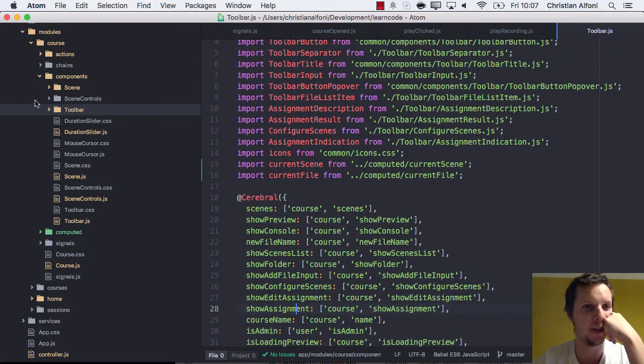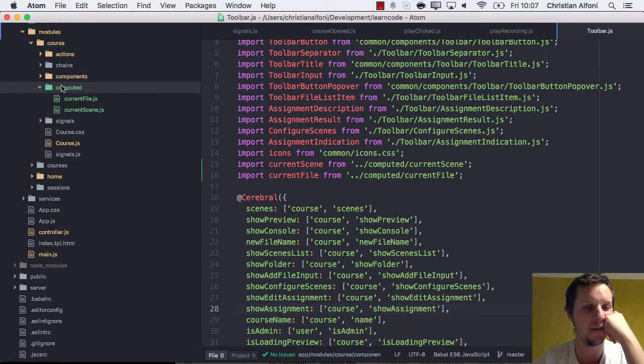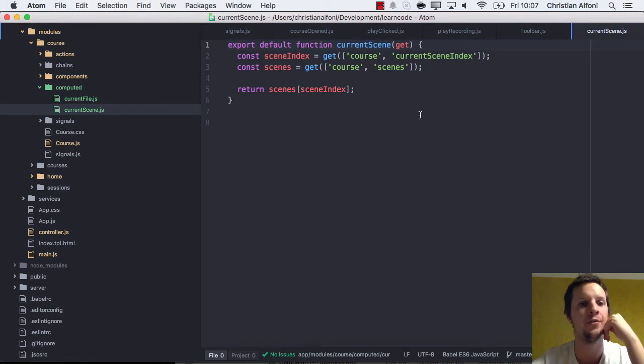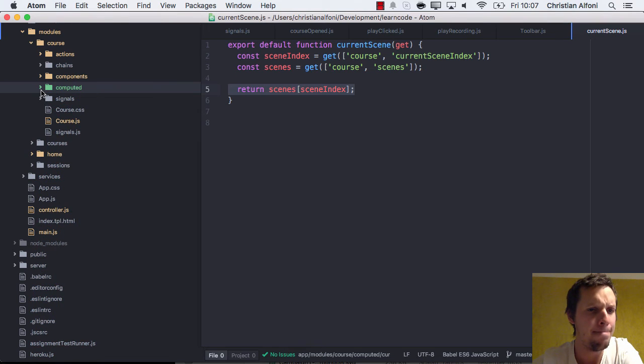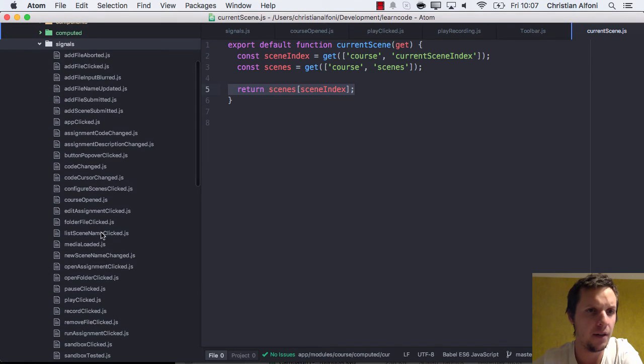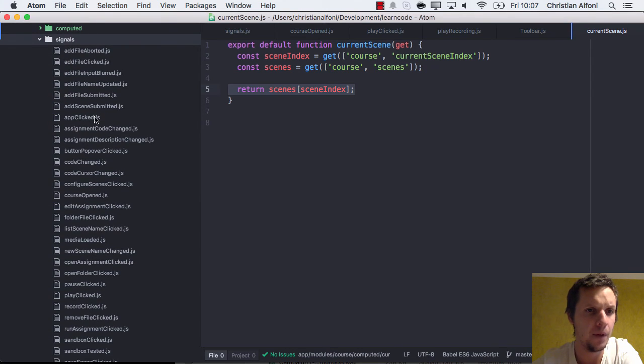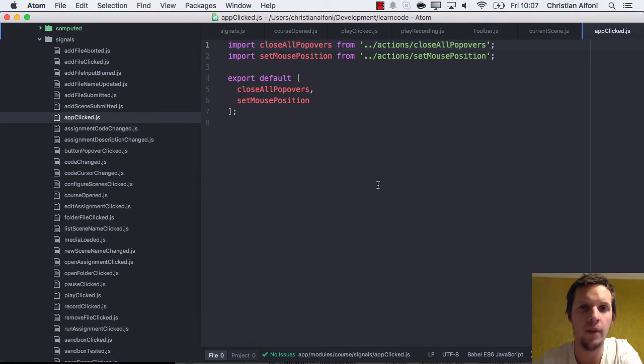Maybe we should look at the computed stuff. So we want to have a sense of the current scene, and the current scene is based on the current scene index, and we just grab the scene from the scenes state, and then we just return that. So it's a very simple computed function, but that's typically how you would use it. Okay, I don't know if I want to show you anything else there. Maybe no. I think this is okay.